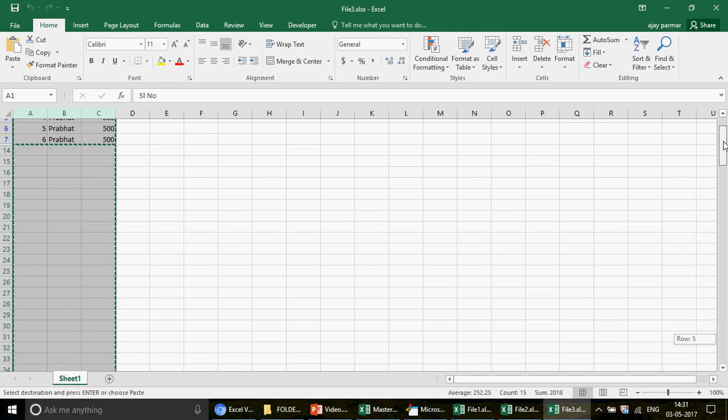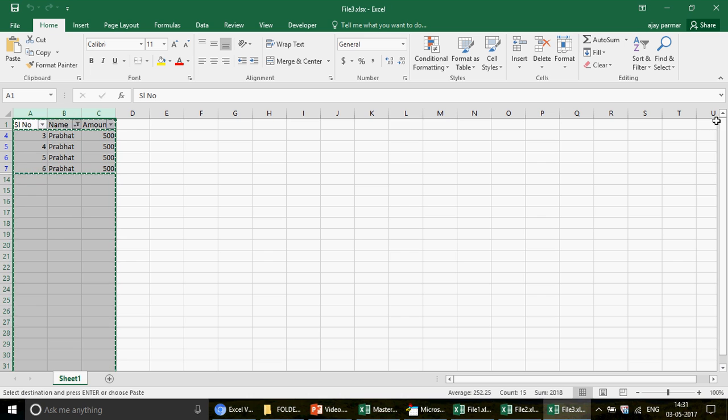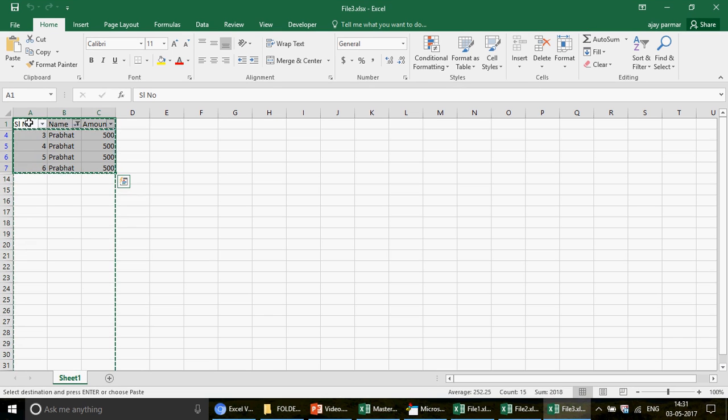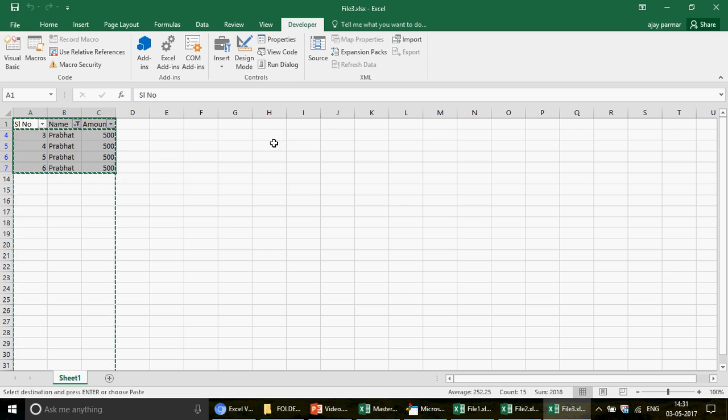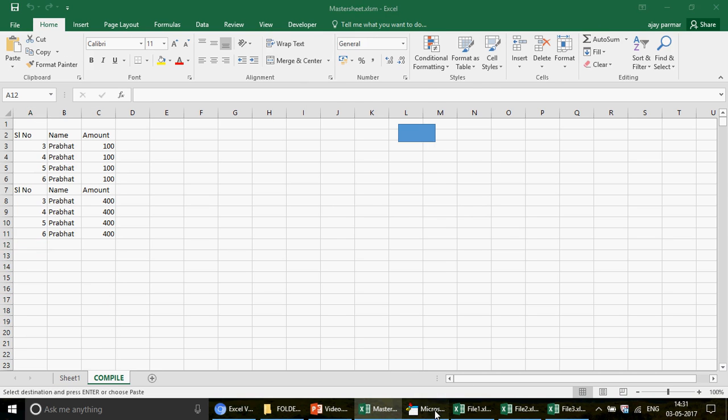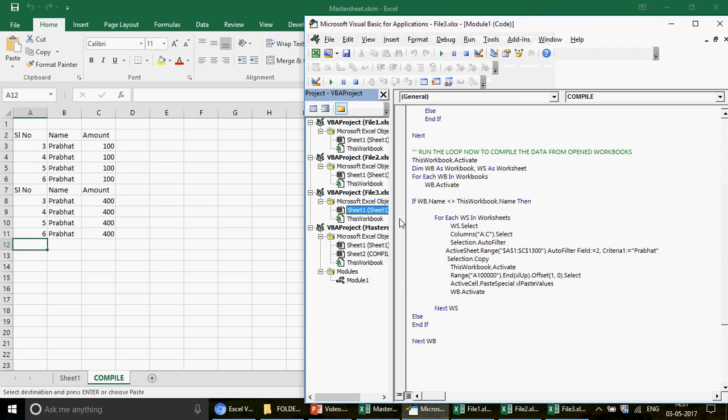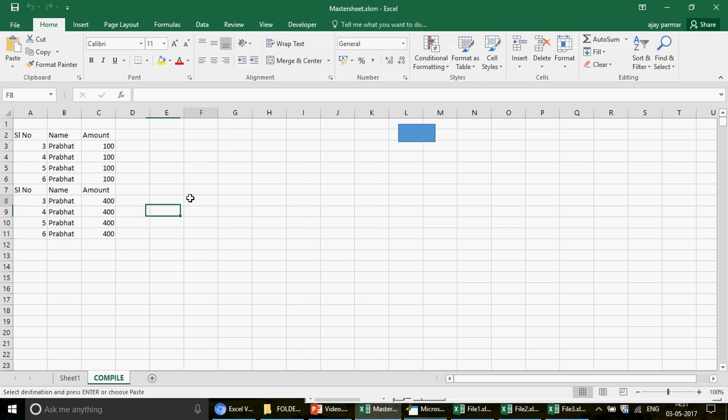So what we can do in this particular case is always select A1 and use Control Shift End. Control Shift End will take you to the last value. That's another shortcut key. So I can just reset the code. Before we copy the data, we will first do the proper selection. So how are you going to do the proper selection?